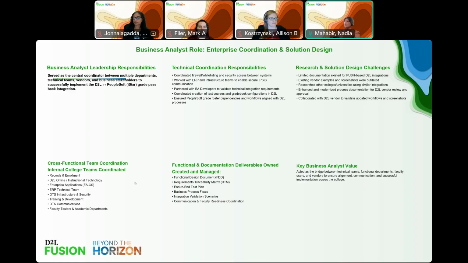are set up. In addition to that, I also was responsible for the functional design document, the FDD, the requirement traceability matrix, and the end-to-end test plan, which I worked on with Ms. Anna and the D2L team to come up with more profound and more accurate testing scenarios. I was also responsible for process flows and integration scenarios.